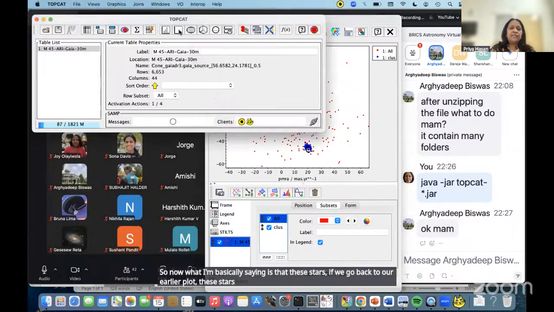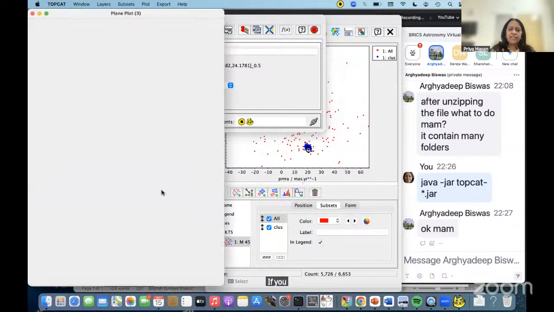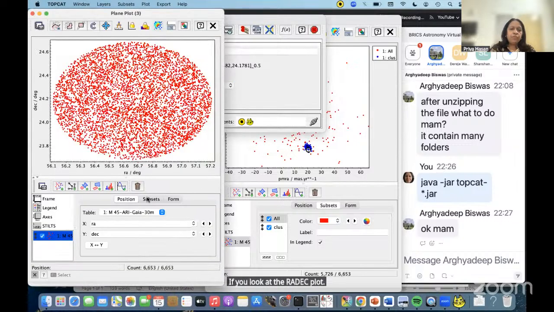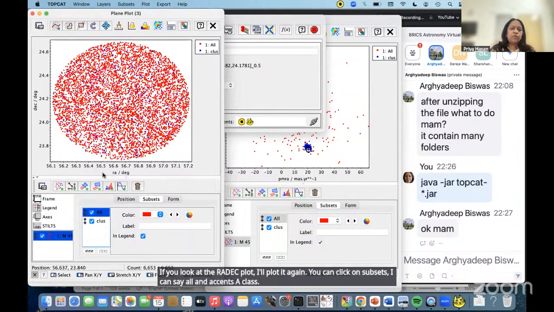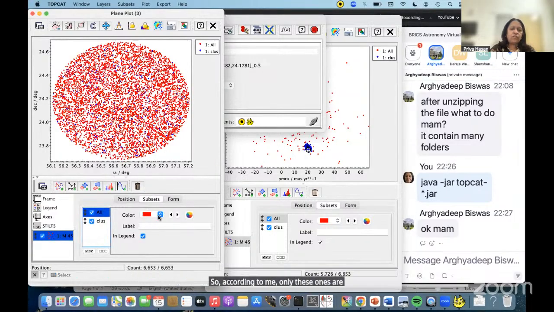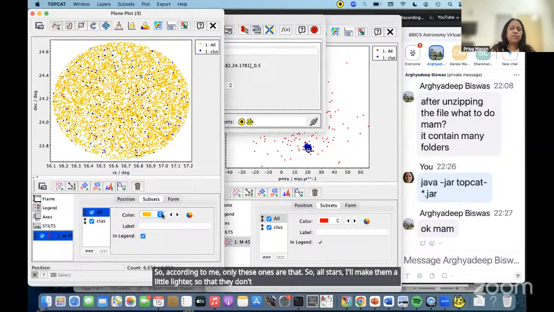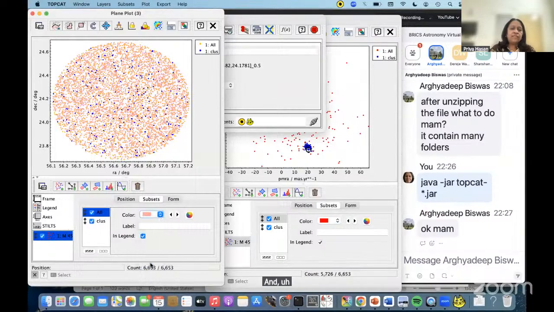So now what I'm basically saying is, if we go back to our earlier plot, if you look at the RA Dec plot, I'll plot it again. You can click on subsets. I can say all and I can say class. So according to me, only these ones are that. All stars, I'll make them a little lighter so that they don't look too dark. And the cluster stars are the blue ones, easier to find.